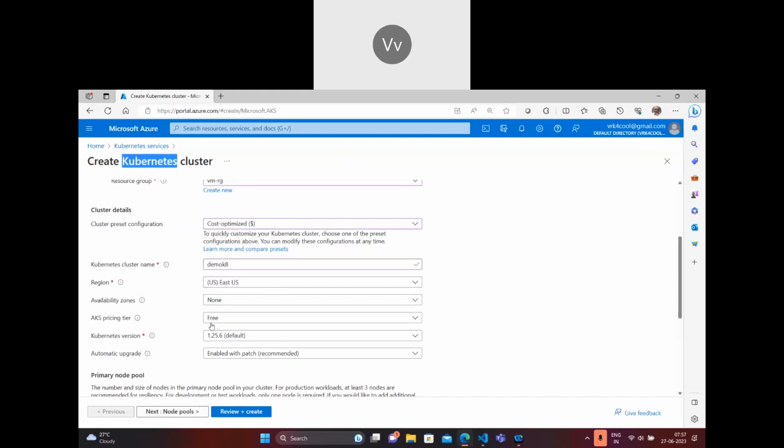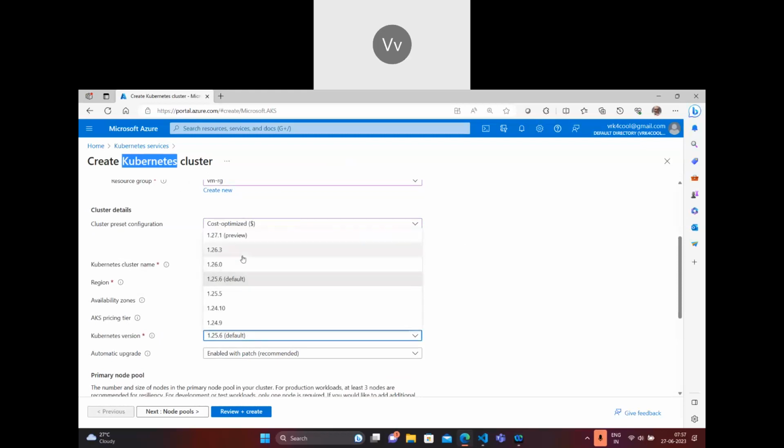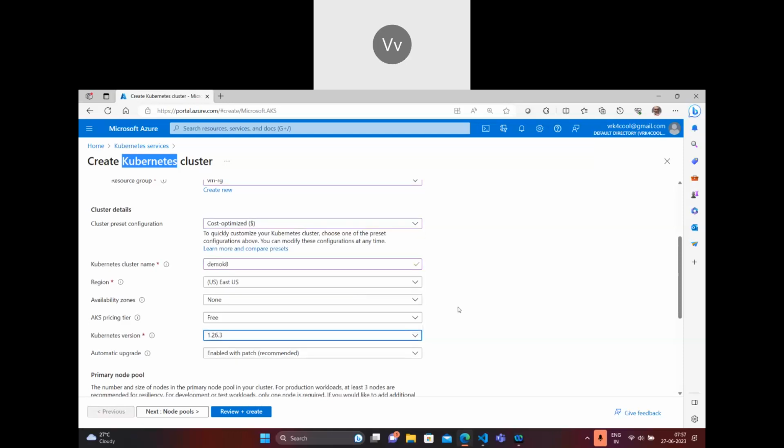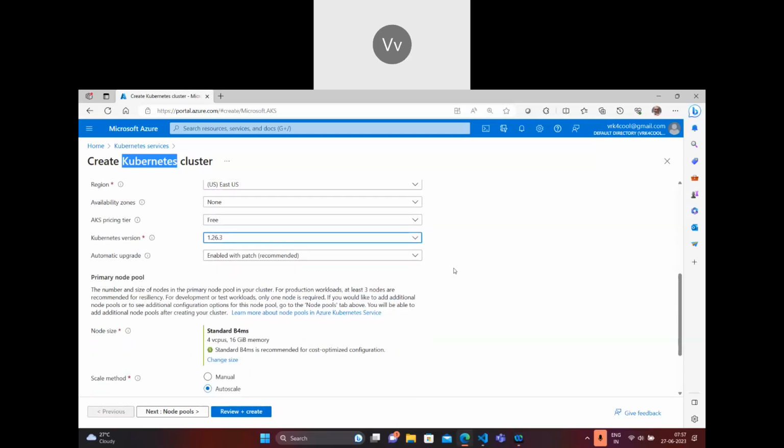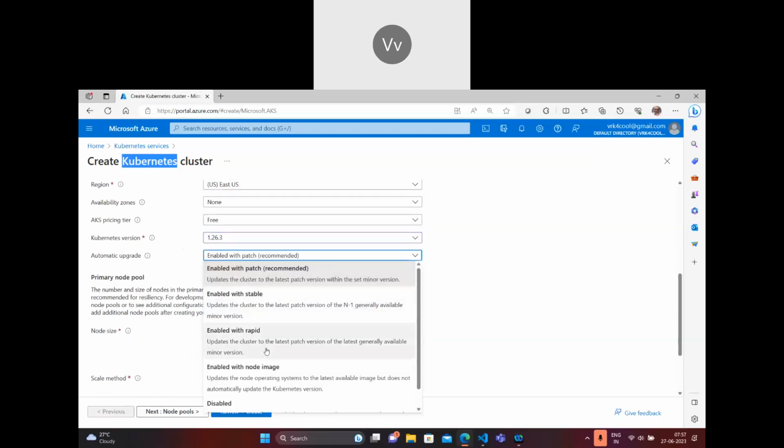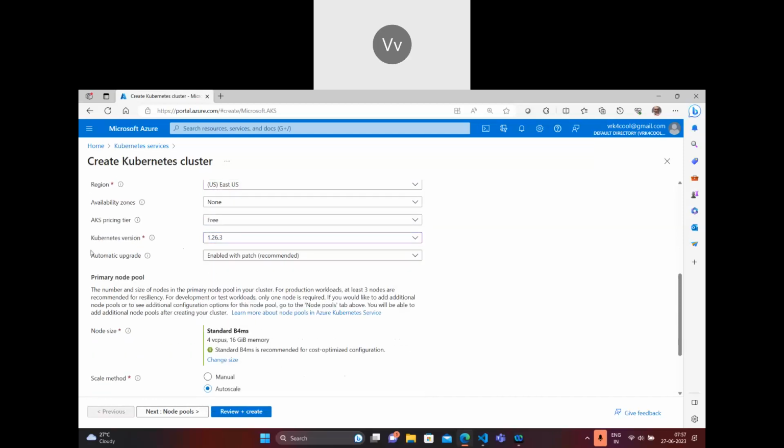Then the AKS free tier, and here always prefer the latest version which is not in the preview state. It is recommended, and this is the default one, which is not in preview. We don't prefer a preview version in production or testing, or whatever you're planning. So you always prefer the latest one and enable with patching. I'm going to leave it as it is.